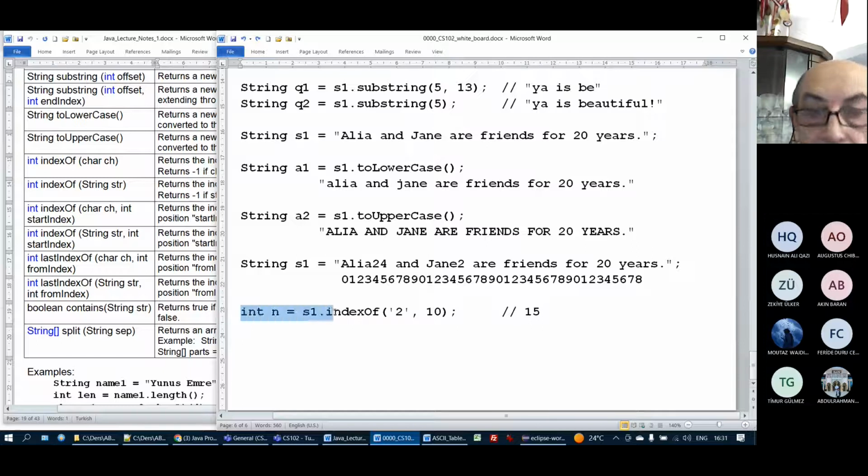Next, I can use index of with not a character, but a string as well. Assume that I want to find, for example, index of, now I will put here a string, space and a. I want to find the first occurrence of space and a in the string, space followed by a. Okay, this substring, I want to find this.